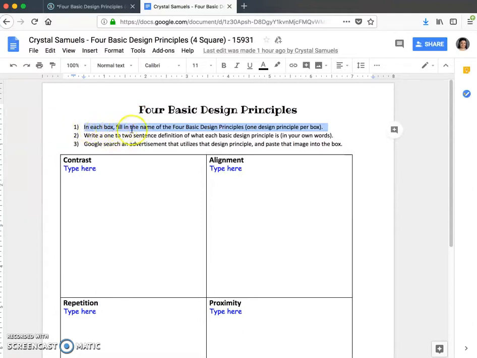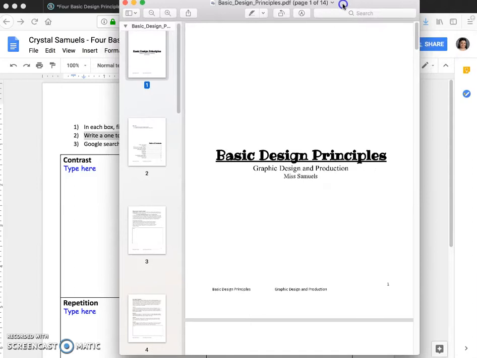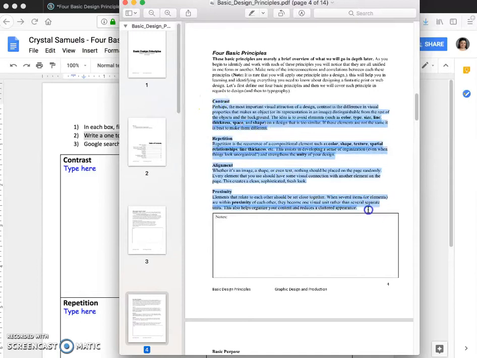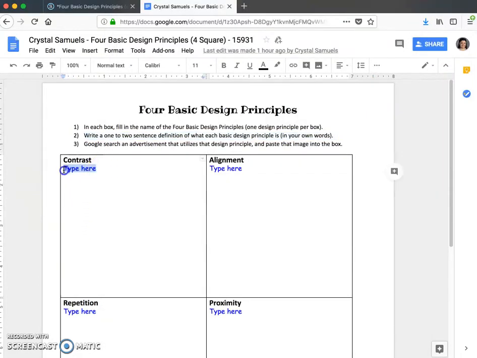So it says in each box fill in the name of the 4 basic design principles, and I've already done that for you: contrast, alignment, repetition, and proximity. So the next step is you're going to write a 1 to 2 sentence definition of what each basic design principle is in your own words. So I'm going to click over here in this document, and on page 4 you'll notice that there's definitions on here. So this is where you're going to be writing in your own words a definition for each one. And this should be a 2 to 3 sentence definition of what each basic design principle is.